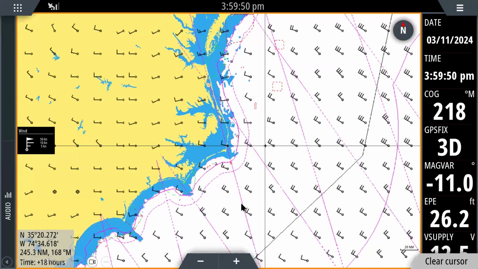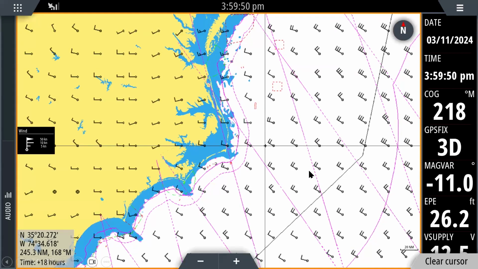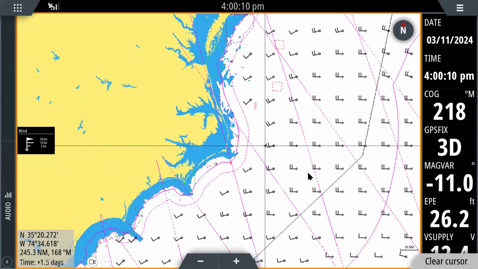So you can see down here in the corner, I'm at 18 hours. I can back it up. We can look at 9 hours. So you can see how that wind is changing. The forecast is changing over the next couple of days.